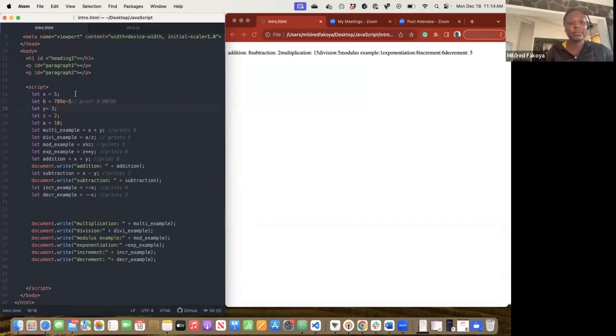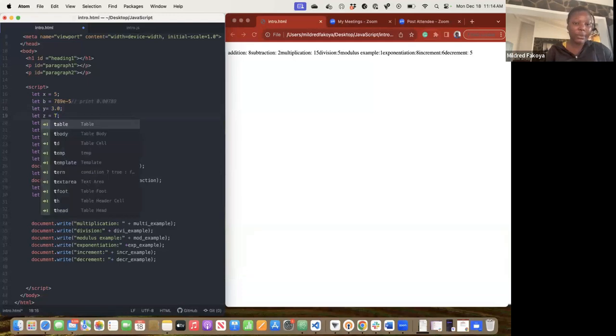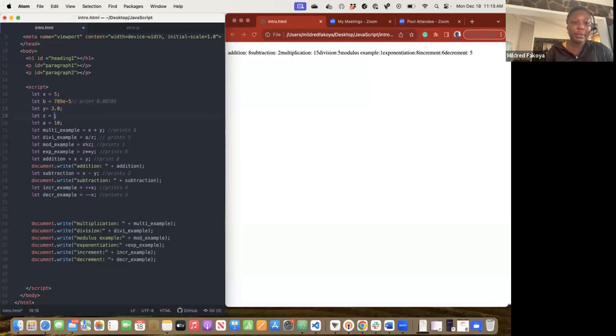Okay, so we can write it like this. Numbers. A number can be whole, can be decimal, 3.0 like this, or can be like this. We also have something we call Boolean, and the value of a Boolean can be true or false. So when we write true, that is a Boolean. When we write false, that is a Boolean. So that's the data type.